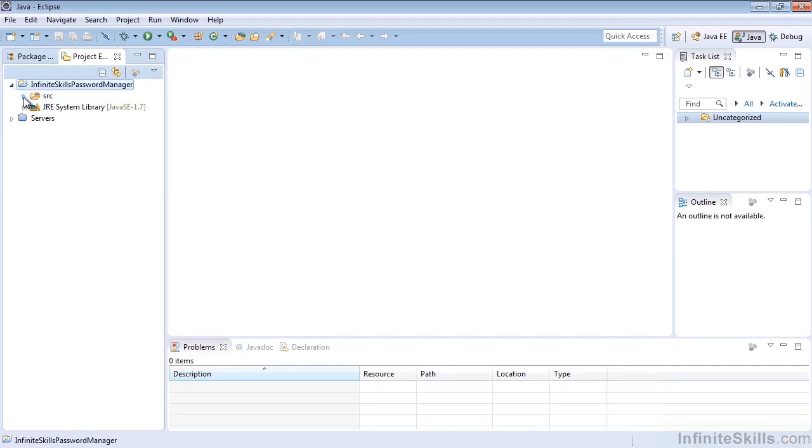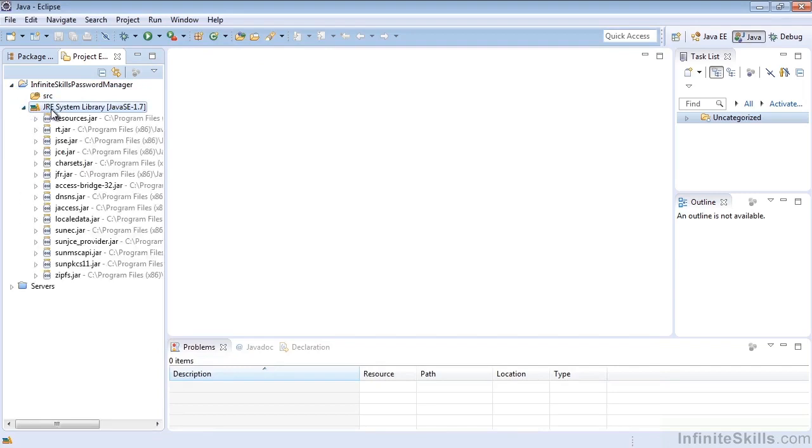And over here, of course, we see now we have our source folder and our system library for Java 1.7, which I selected. If you'd selected 1.8, of course, it would be using that, or 1.6 if you're still using 1.6. But essentially, that wraps up creating our project using the File menu.